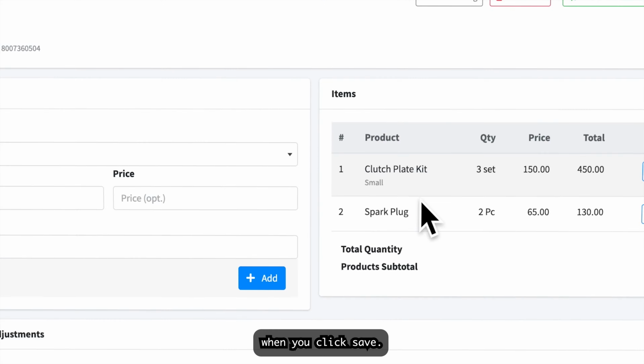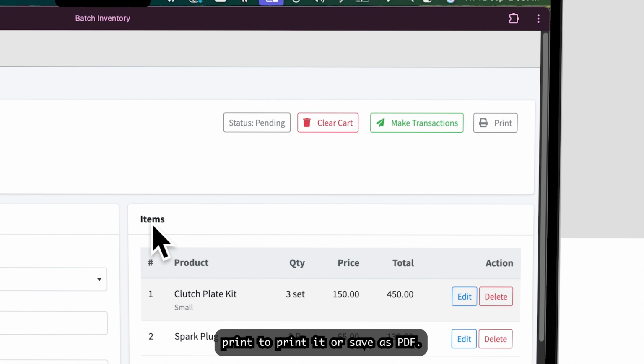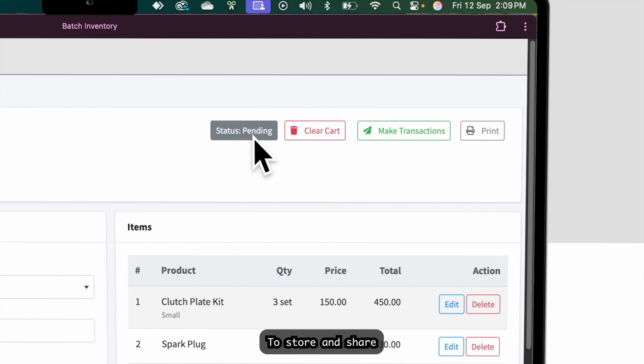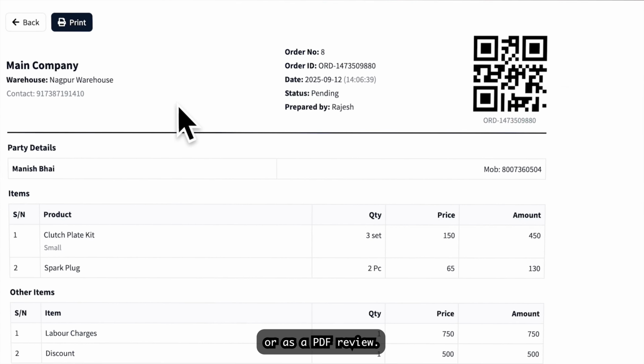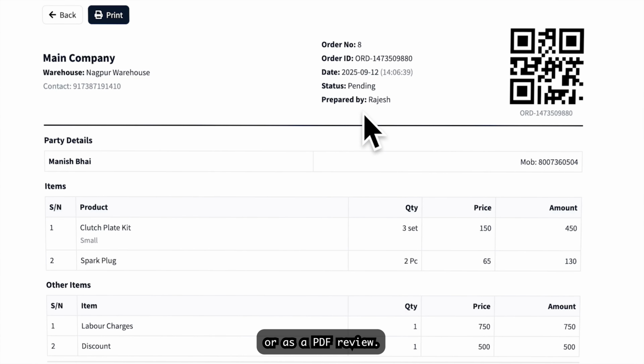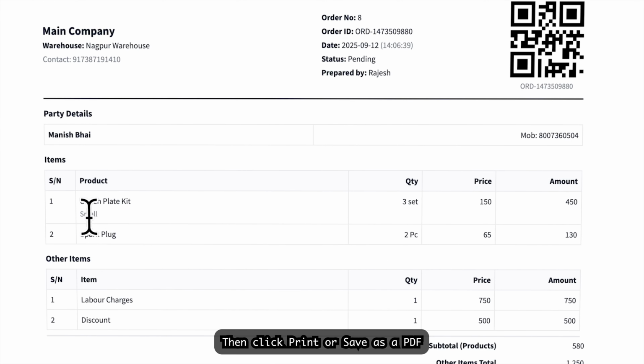Now that the order is ready, click Print to print it or save as PDF to store and share. Quick and professional. You get a clear print preview here that shows exactly how the order will look on paper or as a PDF. Review the layout, headers, items, and totals, then click Print or Save as PDF to share or archive the order.